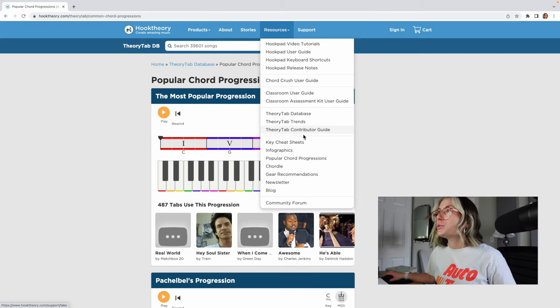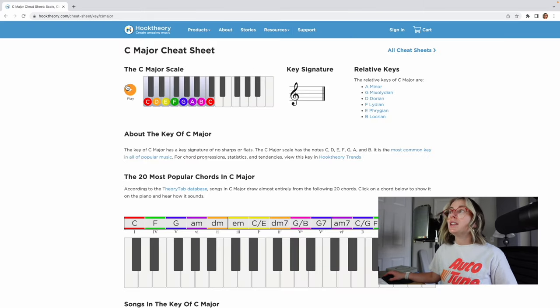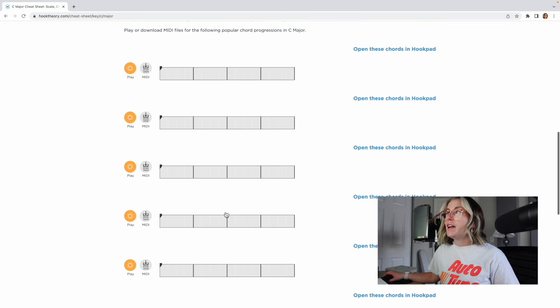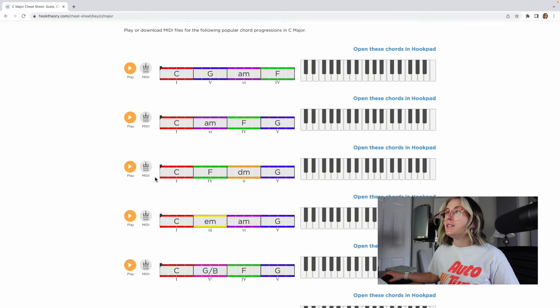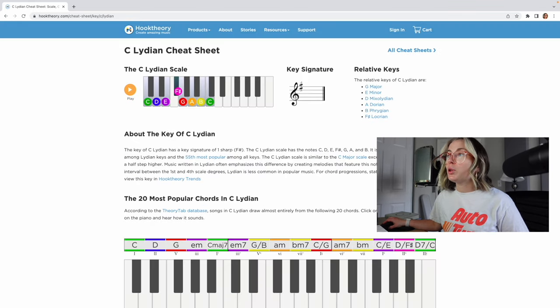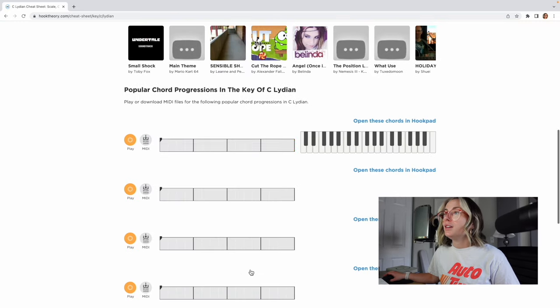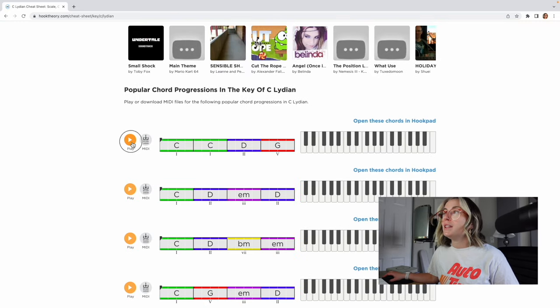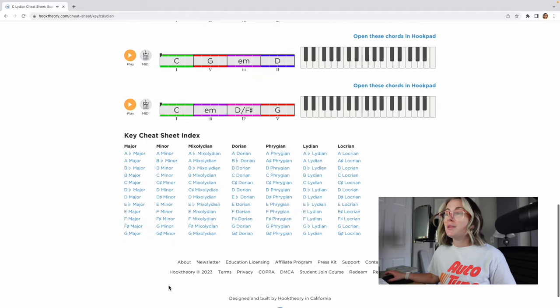There's another part that is really cool. You can also do key cheat sheets. So you can pick a key, they'll tell you all about the relative keys, the major scales, and you can also download the MIDIs for each of these. And you can pick on all of these different scales. So let's pick C Lydian. These are the popular chords in C Lydian. You can download the MIDI, you can even play it. So it'll show you how to play the chord. And the best part is all of this is totally free, so check that one out.